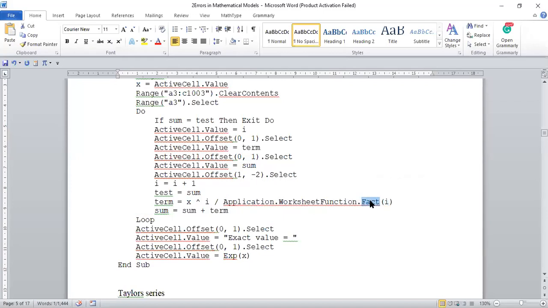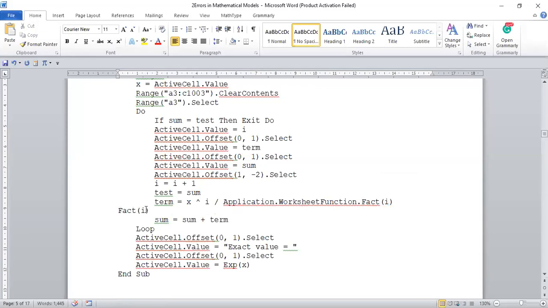So this function calculates the factorial. If this is 2, it will calculate 2 factorial. I'm just writing it for effect. So this is the function fact I. If you have 4 here, what this simply means is 4 factorial. So that's what it simply means.